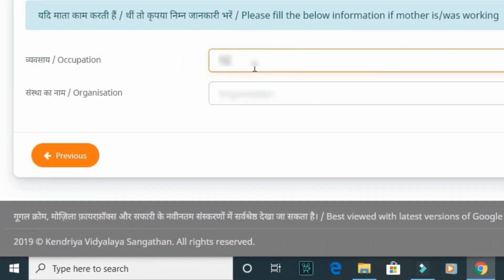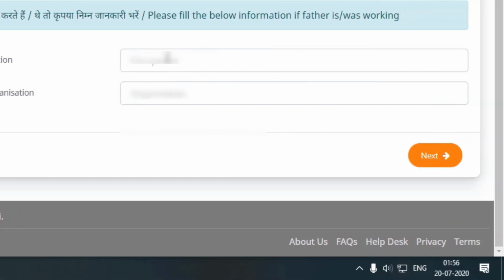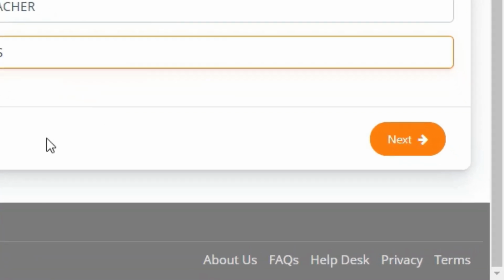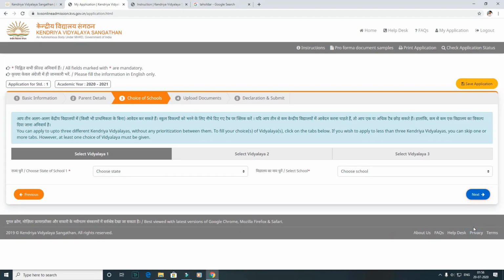Now where the mother is working, if the child's mother is working, then you have to type it here. Occupation, for example, police or CISF, whoever it may be, what occupation, and organization, which department they are working in, they have to type it there. Mother's details, it is mother's details simultaneously. If father is also working, then designation of father and organization, which department he is working in. Then there is a button on the right side, next. If you press the button next, so the parents' details you have completed.